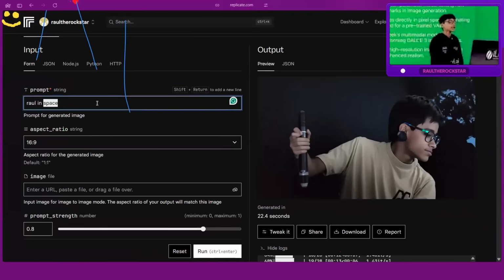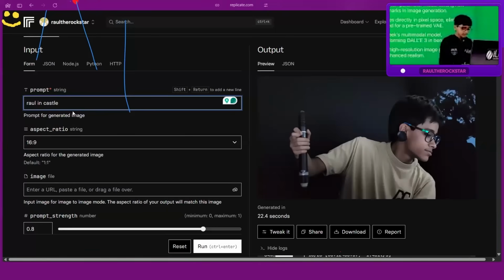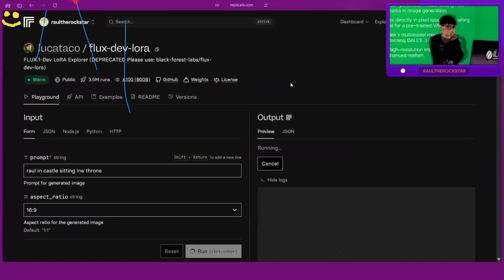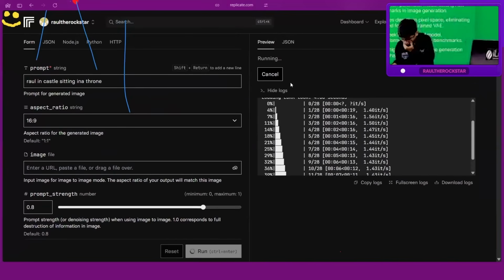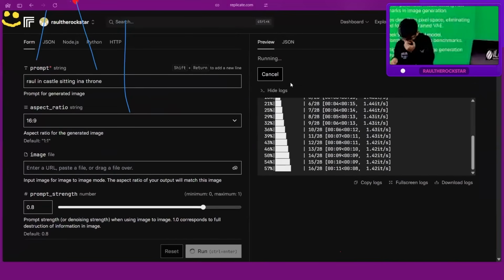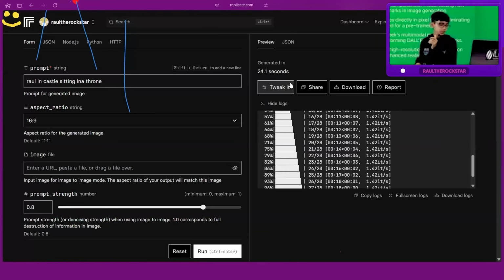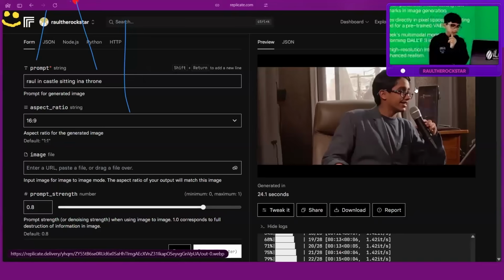Now, anyone else want to try another prompt? Maybe Rahul in a castle, sitting on a throne. Let's see if this works. Okay, run. Hopefully it works. So, if I tell you to do this on your own, will you be able to do it? That's what I want to know right now. Will you guys be able to do it? Not right now, obviously. Did you guys understand how to do this? Yeah, pretty much.